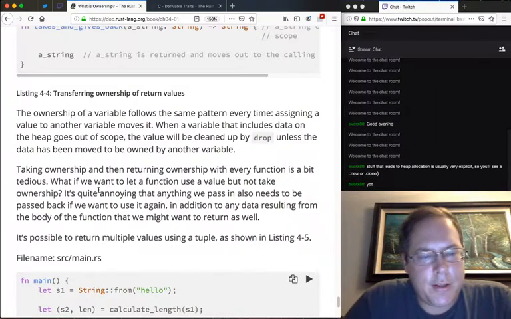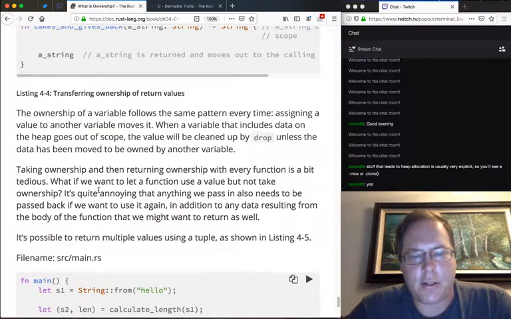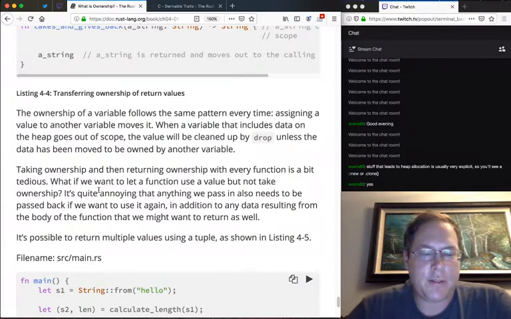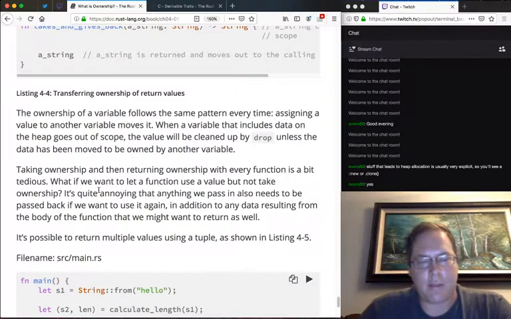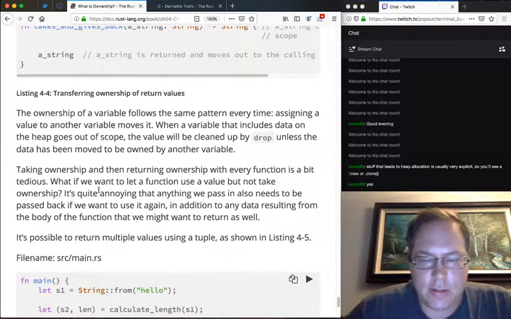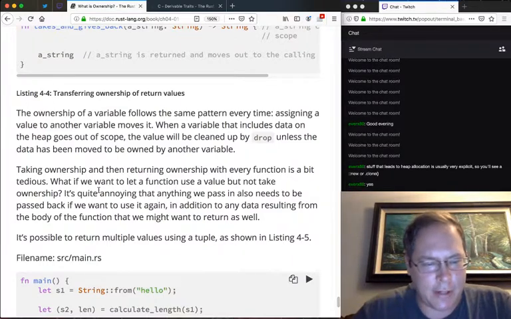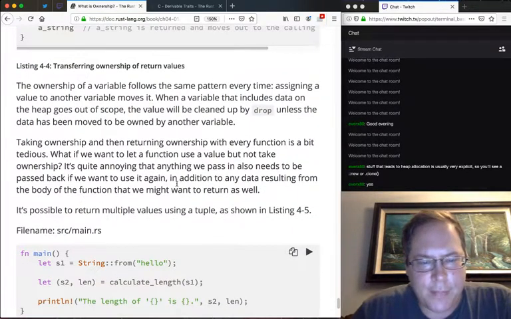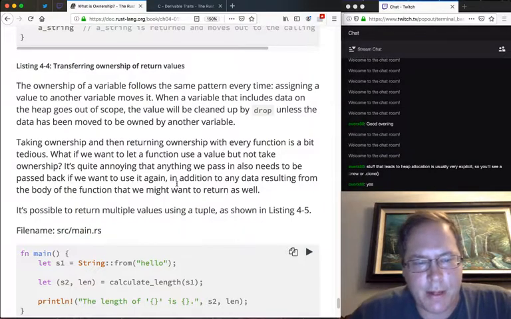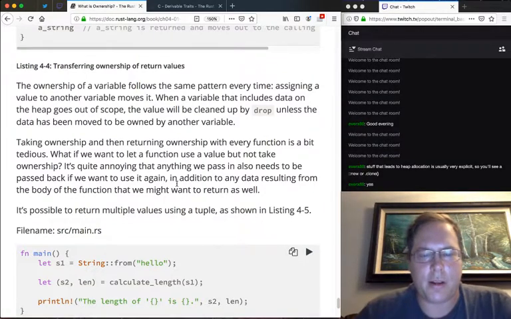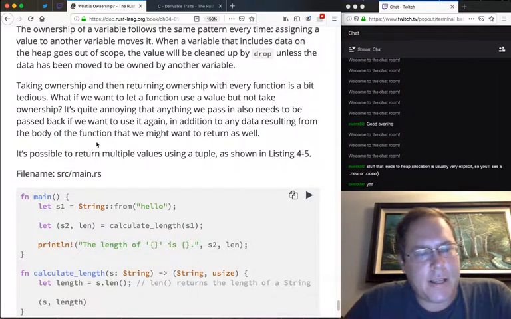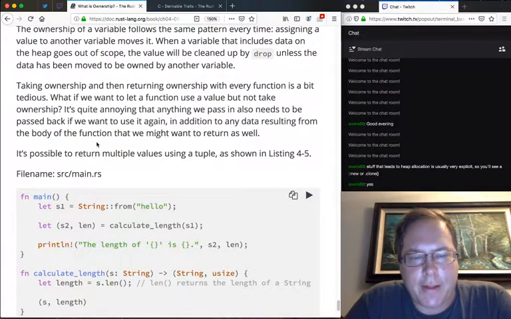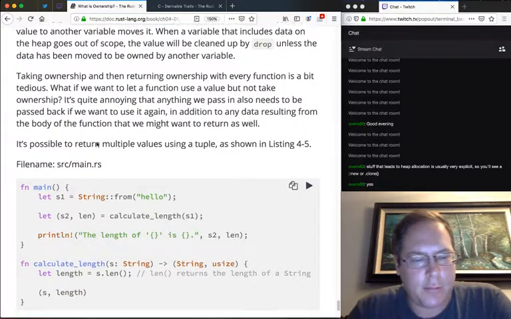Okay, so what if we want a function to use a value but not take ownership? It's quite annoying that anything we pass in also needs to be passed back if we want to use it again, in addition to any data resulting from the body of the function that we might want to return as well. I feel like an annotation is coming here. It's possible to return multiple values using a tuple.